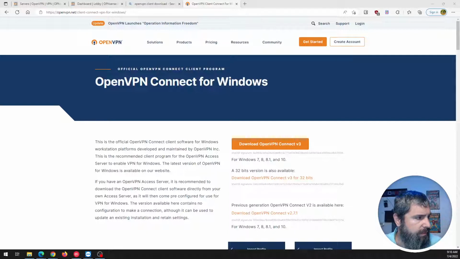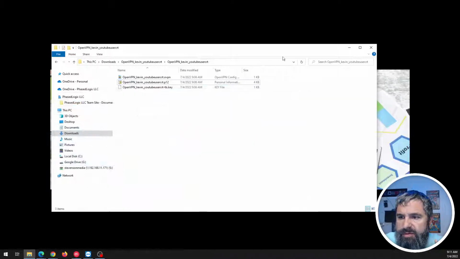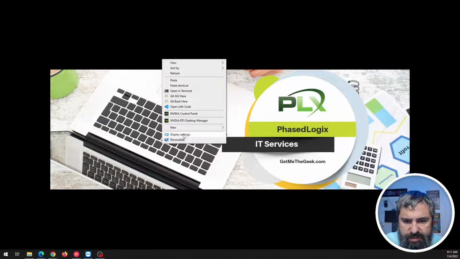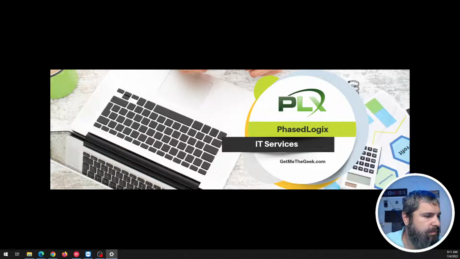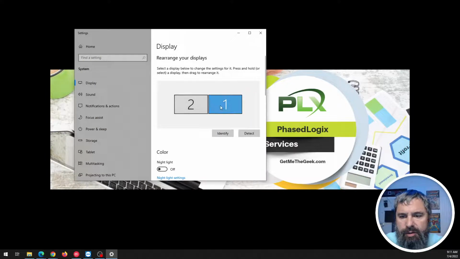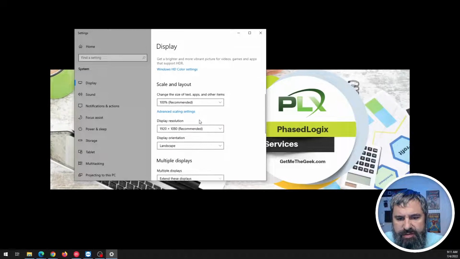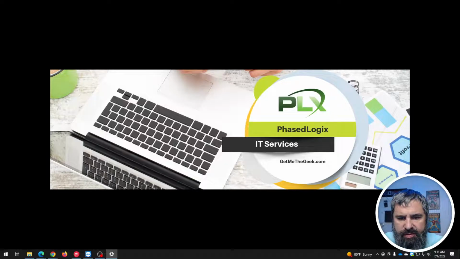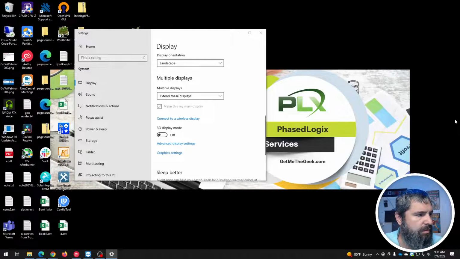And I don't know if I'm going to have to switch my main screens in order for this to work. Can I open this? Well, let me switch what my main screen is so that you can see it. Display settings. And so we want to set this one as my main display. Make this my main display. Boom.